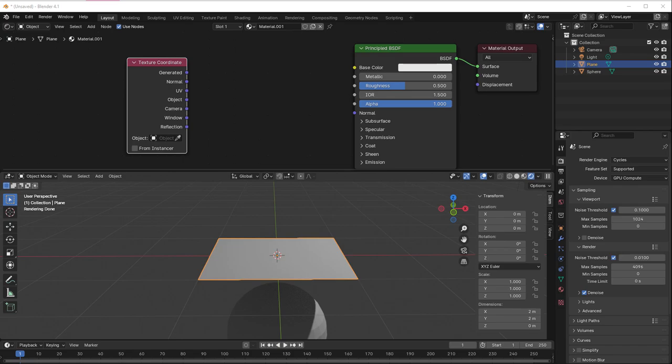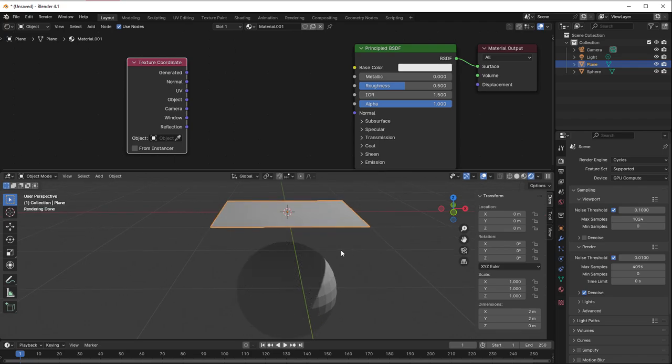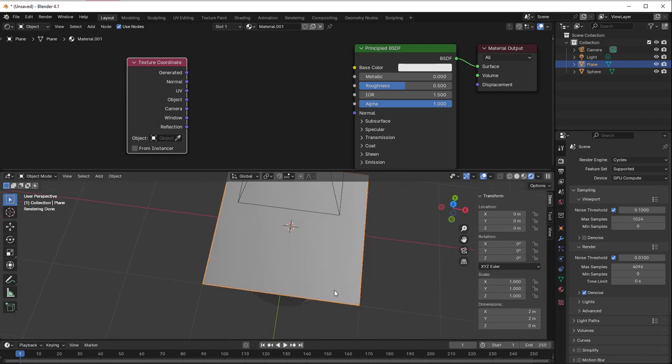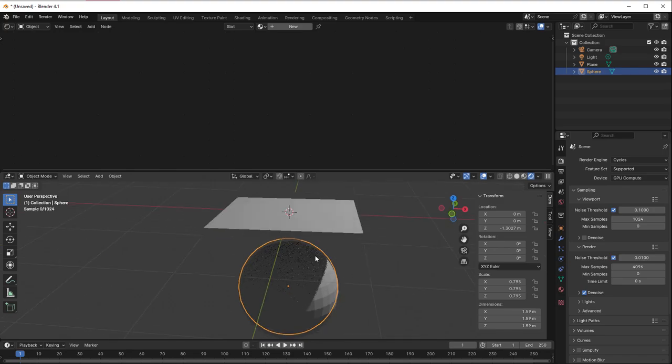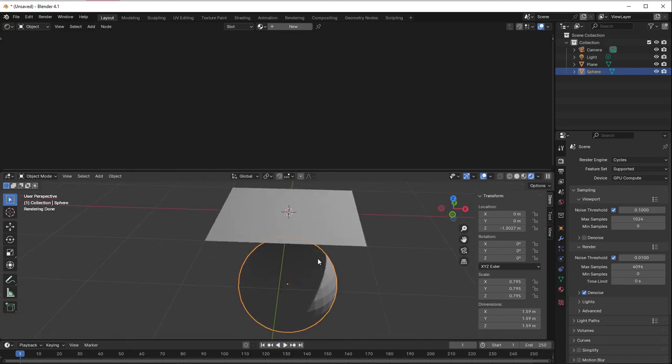Hi and welcome to another 5-minute session, and this time about alpha, meaning see through the material without changing the geometry, just the texture. So what I've done right now is that I have a plane, and below the plane I just added a UV sphere to see if we can see something through the material or not.